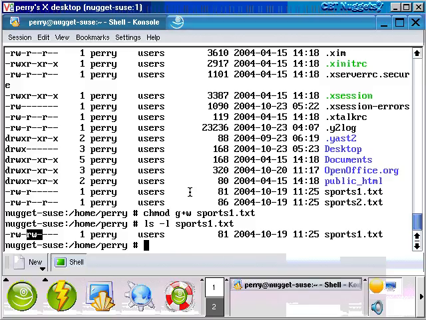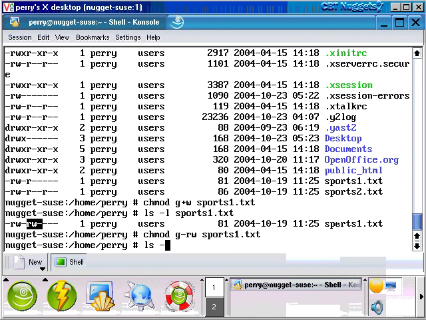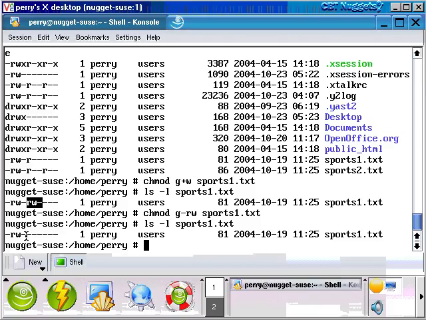So now anyone in the group users can come in and alter this file, they can delete the file, and so on. Say I want to make it so that people in the group users can't do anything to this file. They can't read it or write it. How would I do that with chmod? Well, there we would use the minus form, and we would say g-rw sports1.txt. There we go. And I do that, and then I say ls -l sports1.txt, and now you can see that the group has no permissions over this file. They can't read it or write it.